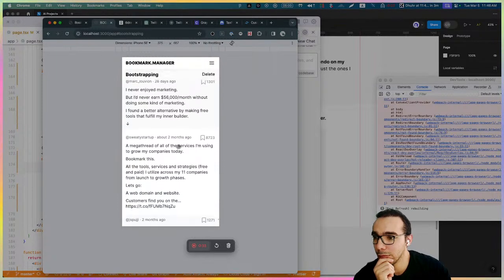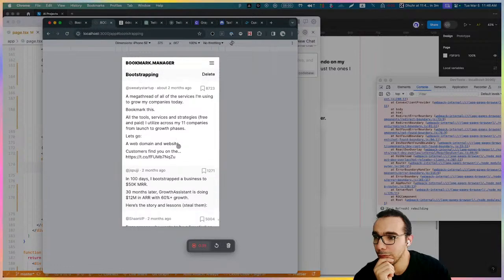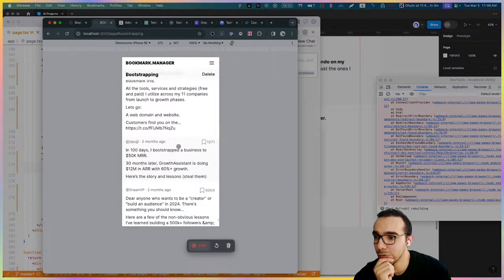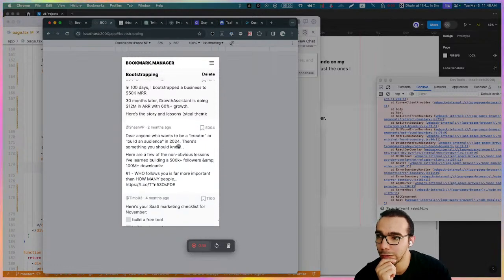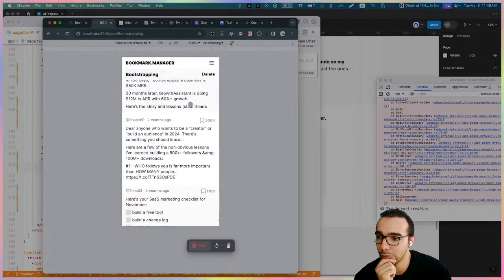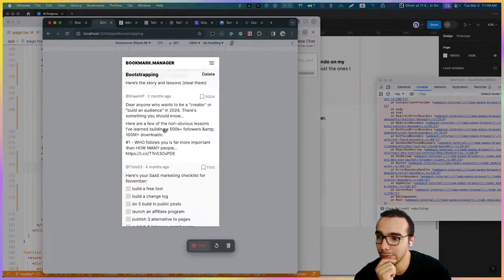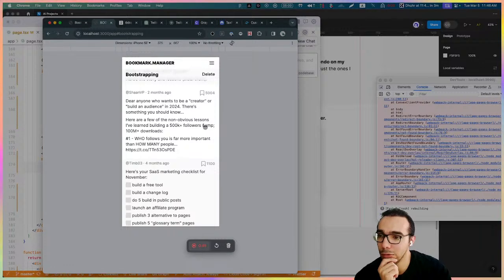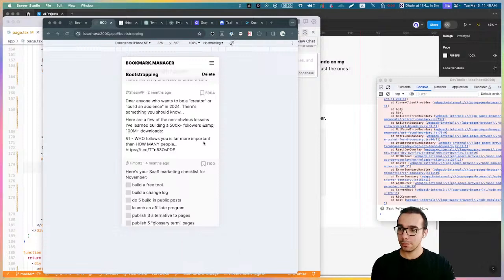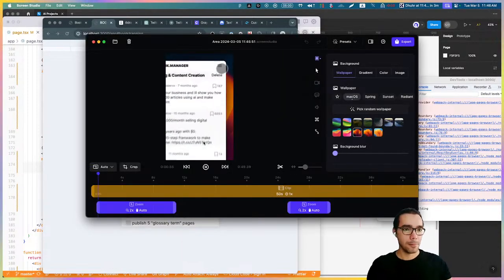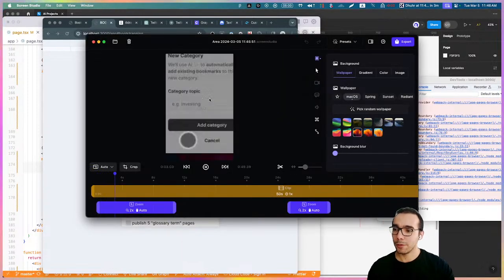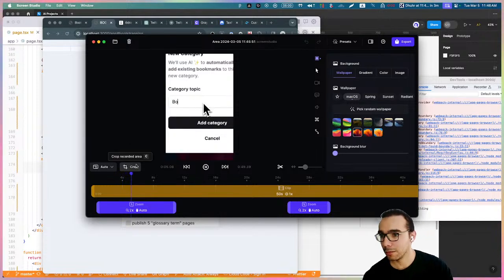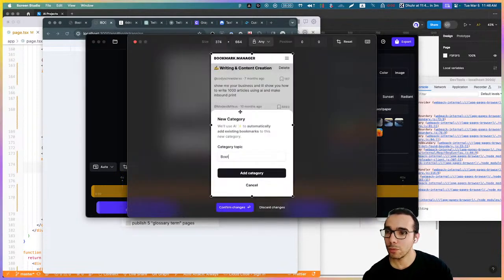Bootstrapping talks about mega thread of all services. Okay, bootstrap. Nice. Oh, look, there's an amp. All right, not perfect. Not perfect. And do a crop here. Okay, crop the recorded area.